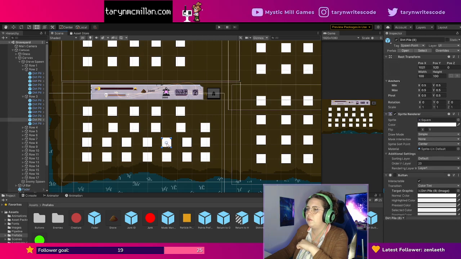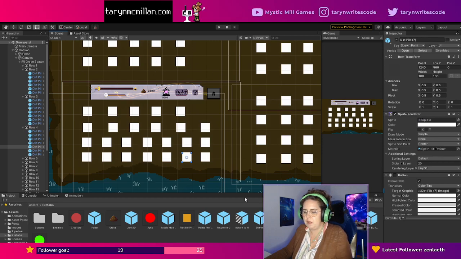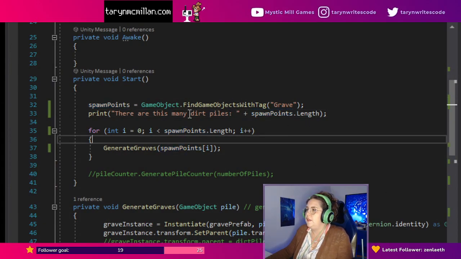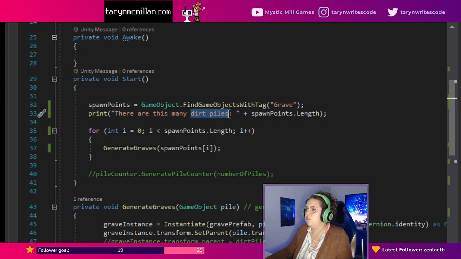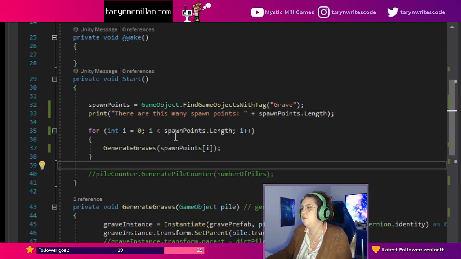They're still called dirt pile, but okay. But they do have the tag spawn point. So that's good. Okay, now let's go back into my code. So there are this many, let's change this print statement. There are this many spawn points. Okay, then we're gonna run it.